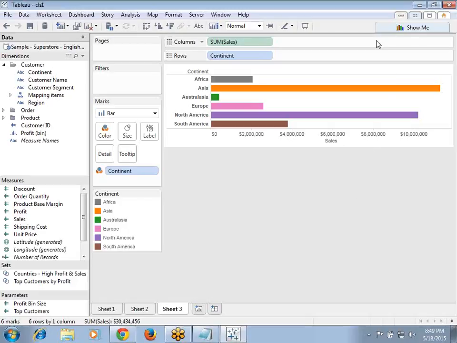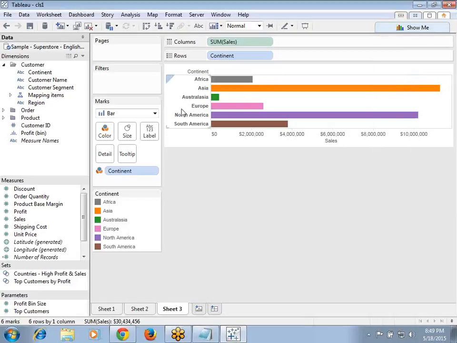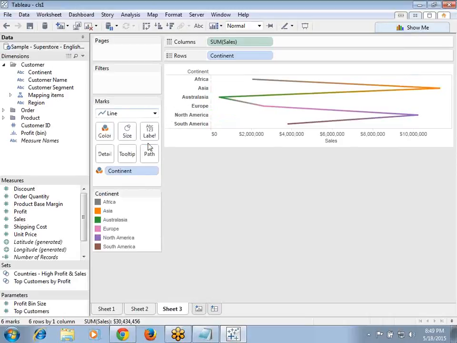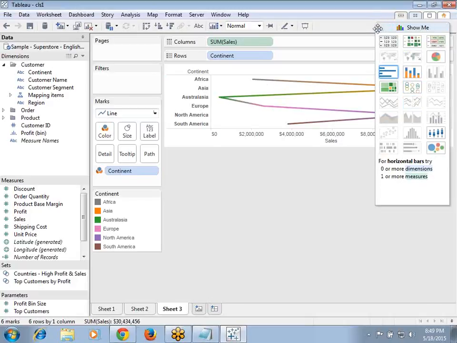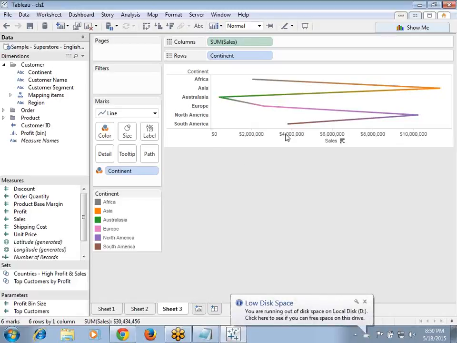But in Show Me, you will not have an option to select a line chart, whereas here in the marks, you can change that to a line chart. We can directly convert here, but in Show Me it will not support line. If I want to go with the line chart, we should make sure there is at least one date column. That we'll discuss in detail at the time of Show Me charts.